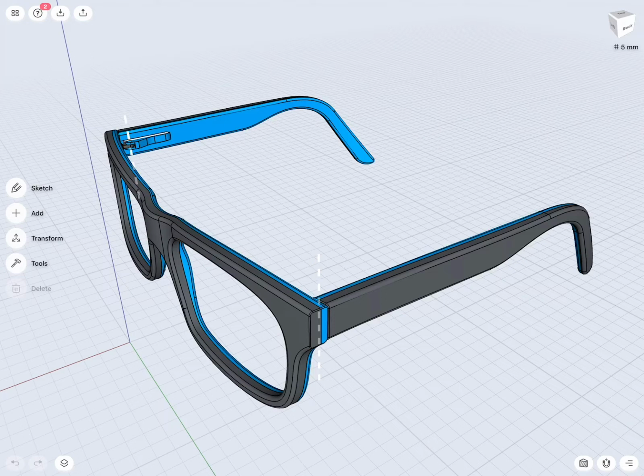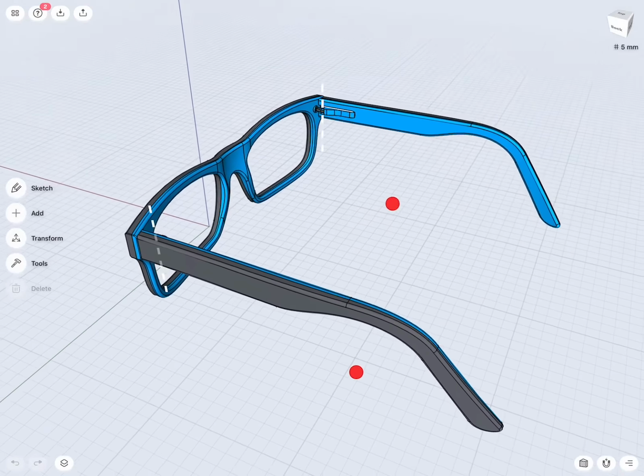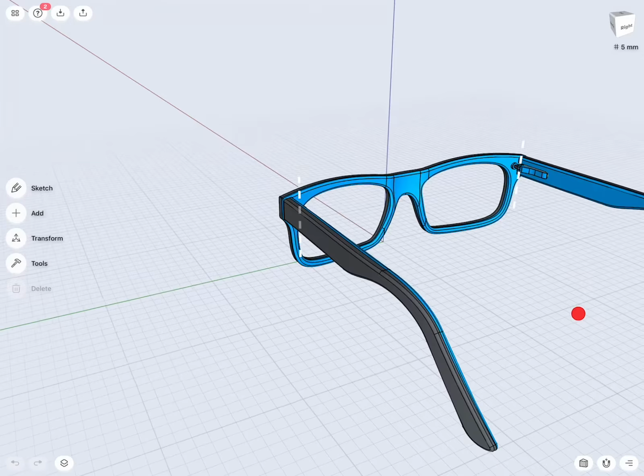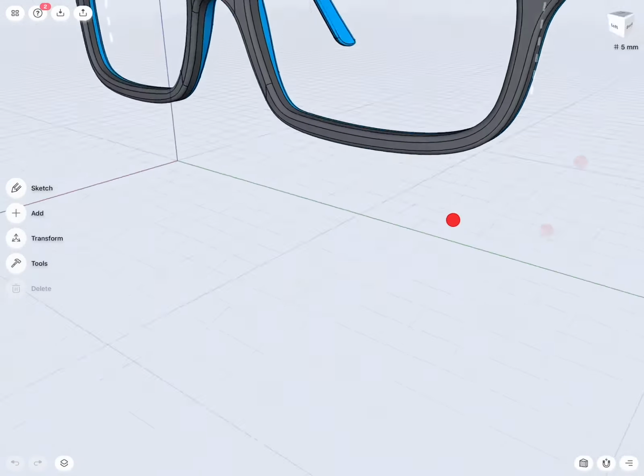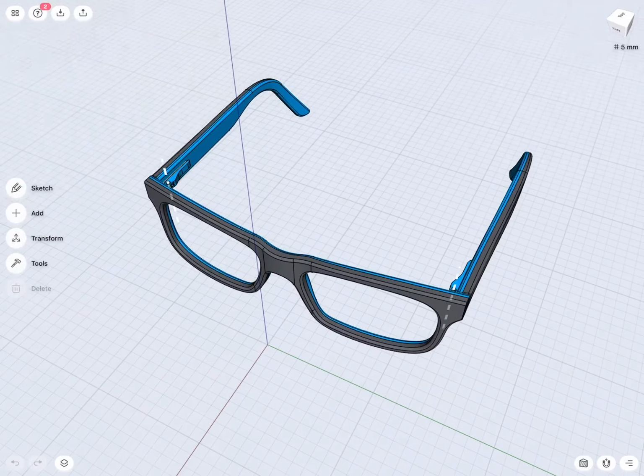Hello everybody to another webinar, and today I will show you the different modeling techniques and the process I would use or suggest to create an eyewear frame like this one.